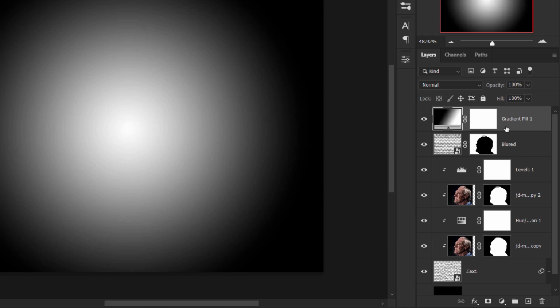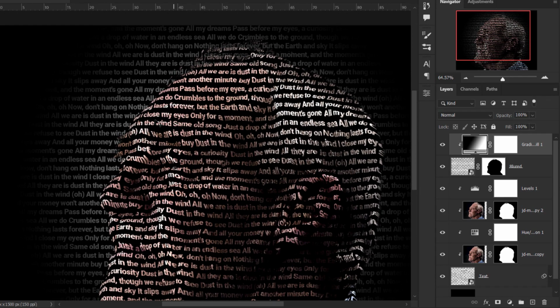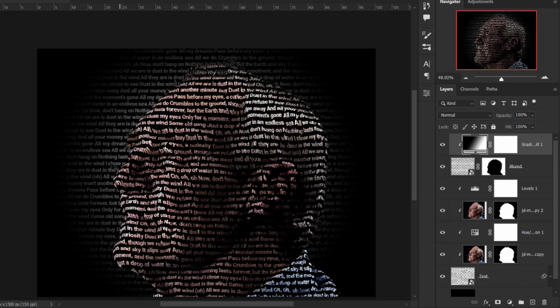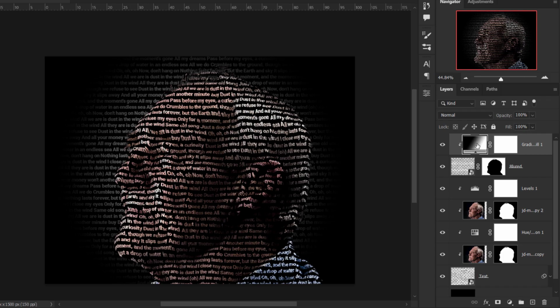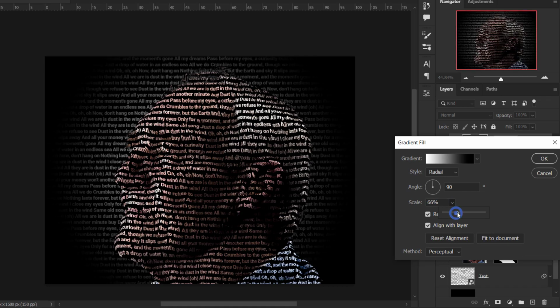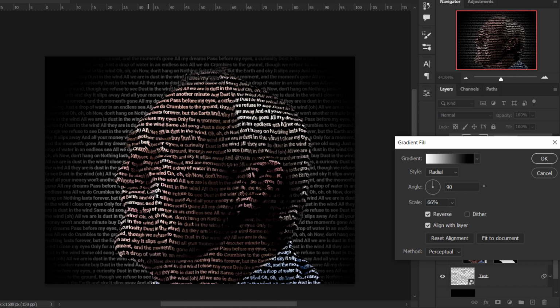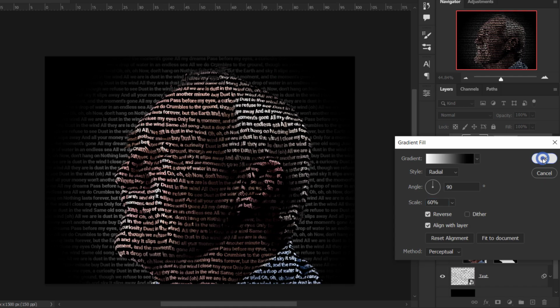And then I'm gonna clip this gradient to the blurred layer by pressing Alt or Option again, and going between and one click, and this will clip it. And as you can see, this makes this circle in here. And if you want to adjust this more, you can just double click on the gradient again and maybe scale it even more, like 66. I think it looks good. And also you can use your cursor to bring the white a little bit down, or to the left or to the right. But I think I will go for like 60%, and I will press OK.